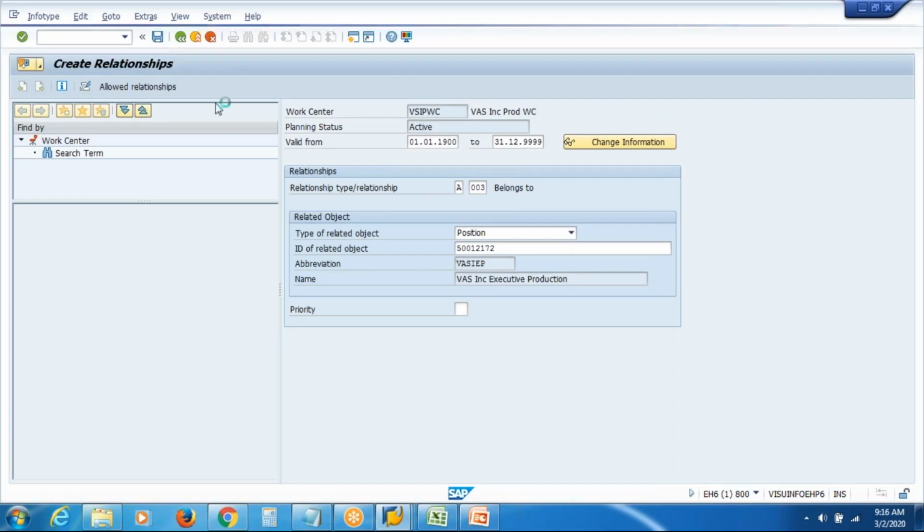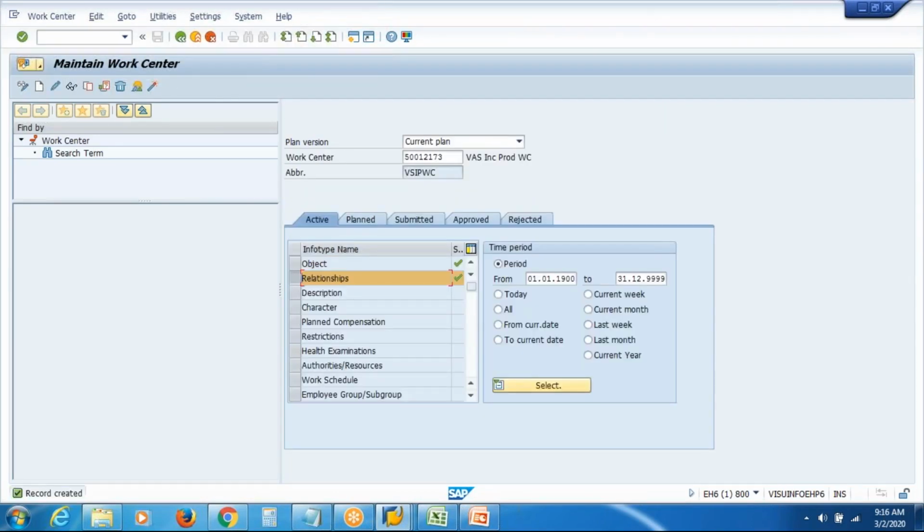So this is how we can set up the relationships explicitly. Sometimes when we create certain objects or when we create org units, for instance, the system will prompt us to create a relationship. We have seen that. When we created the position, the system prompted us to set up a relationship implicitly. But there are certain objects, for instance, this work center. The system did not prompt us to set up a relationship, but we have set up the relationship explicitly. So navigate back.